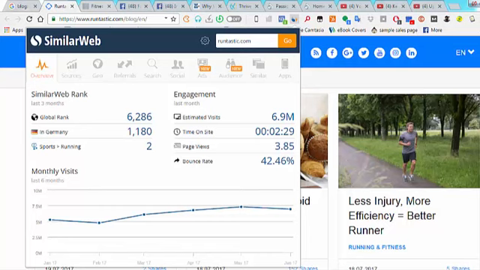Note what I have just seen. The estimated visits per month to this website is 6.9 million. Are you still with me? The estimated visits to this website is 6.9 million. The average person spends 2.5 minutes on this website. And the average person views 3.85 pages on the site. Let me explain this.